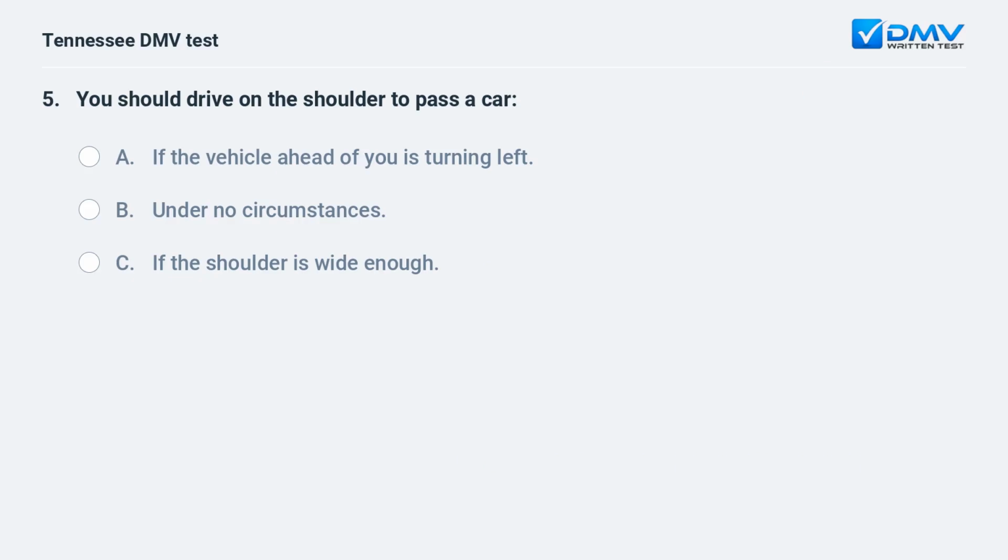You should drive on the shoulder to pass a car? A. If the vehicle ahead of you is turning left. B. Under no circumstances. C. If the shoulder is wide enough.